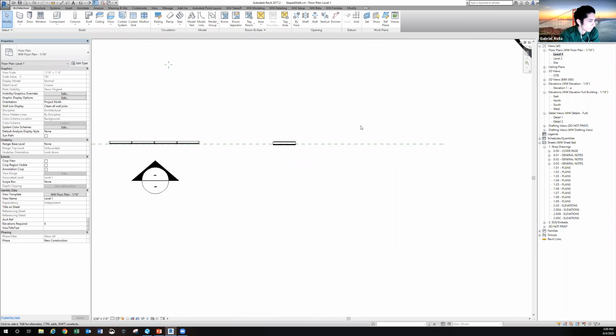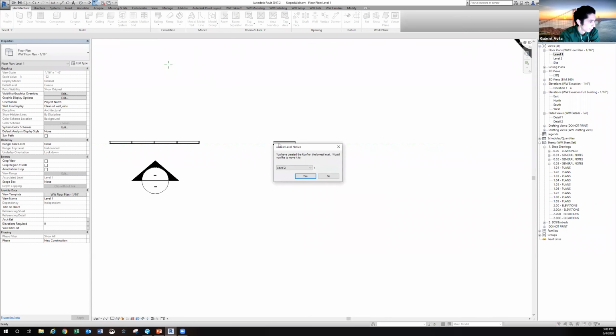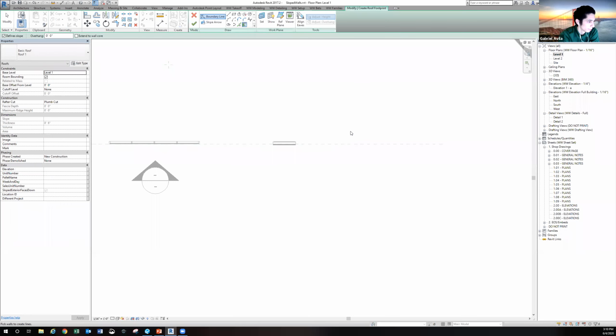Okay. The next thing I'm going to go over is to click on this roof, and you hit the drop down. There's a roof by footprint. You also notice there's a roof by extrusion and a roof by face. We don't use these two, but we're just going to use this roof by footprint. It's going to ask you which level you want to be the lowest level of your roof. It might default to level 2, but if you want it to be on level 1, you can change it to level 1.